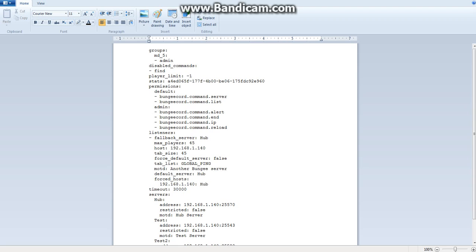Some things I suggest you do not touch in the config are groups, disabled commands, or stats, especially stats, because it is a long code that I think if you change it even the slightest, it will just mess the whole thing up, so I'd rather just not change that.